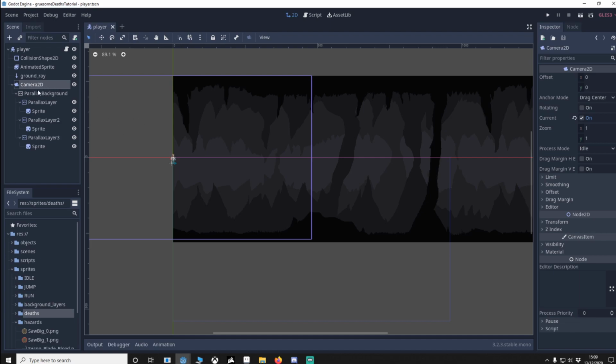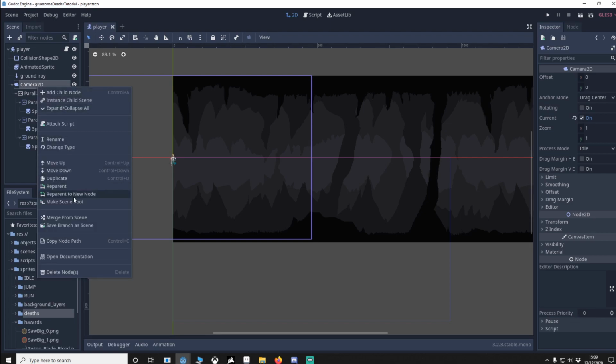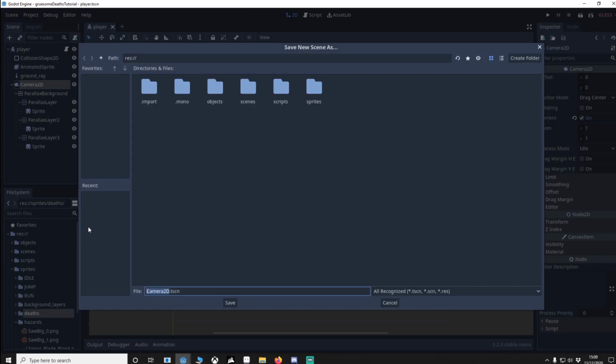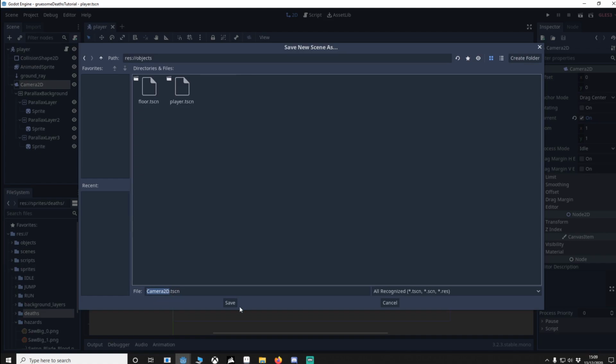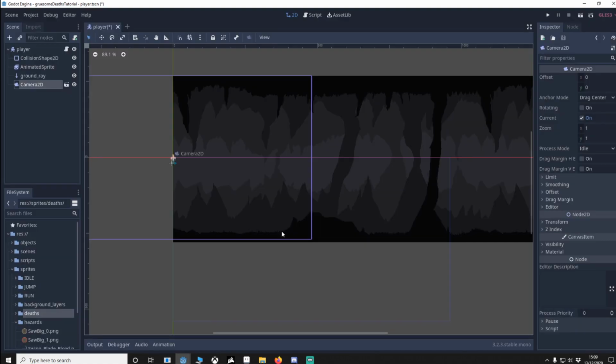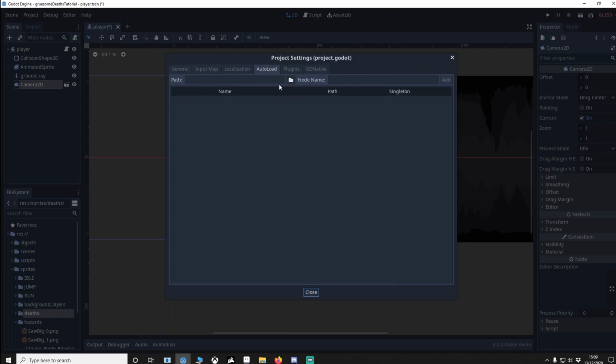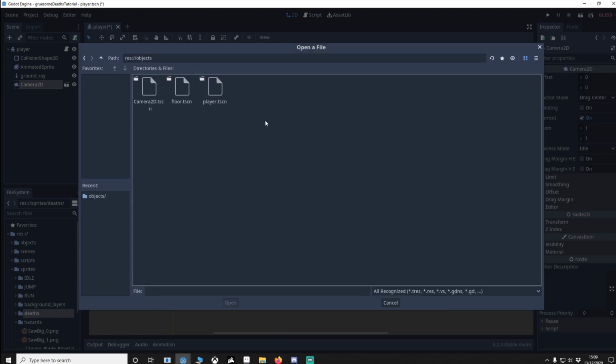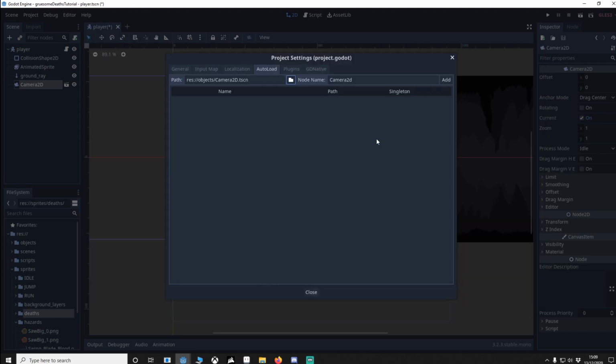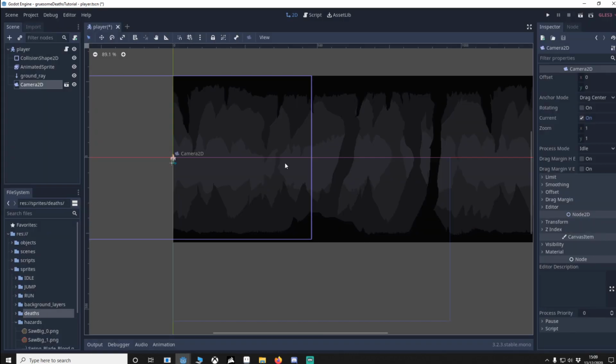So what I'm going to do in my project is right click on this. I'm going to save the branch as a scene. I'm going to put that into my objects as camera 2D. Once that's done, we're going to go to our project settings, go to our auto load, and look for our camera 2D. Open it, and then we're going to attach it, make sure singleton is enabled. This means that the camera is always present no matter where we are in the project.